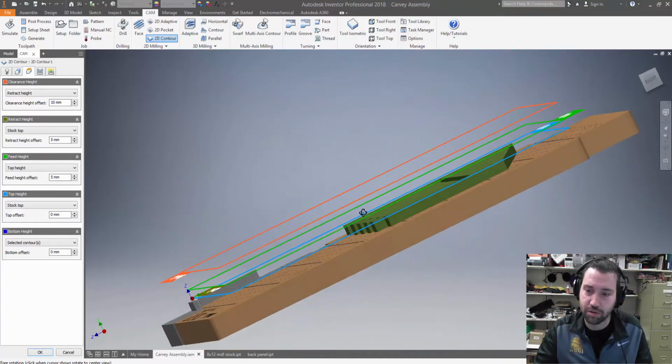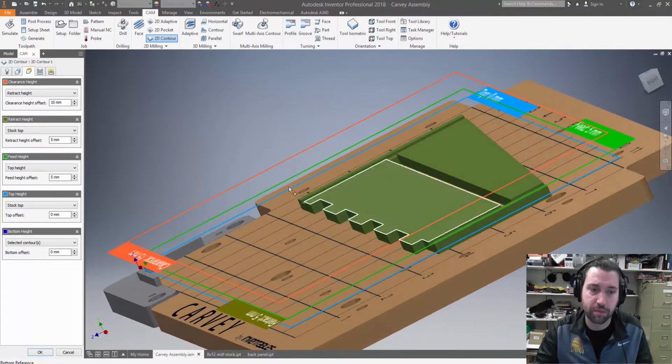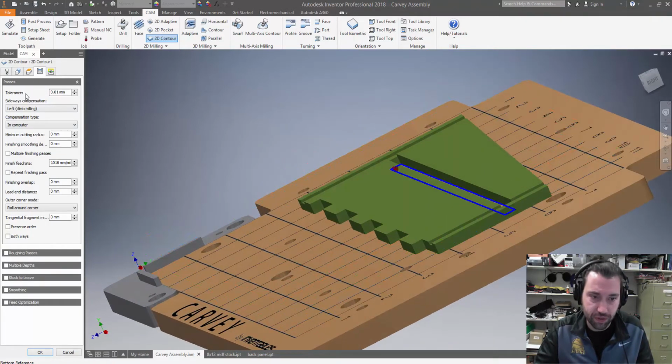We can look at the heights. We've already checked them once. Those look pretty good to me. Move to the 4th tab.